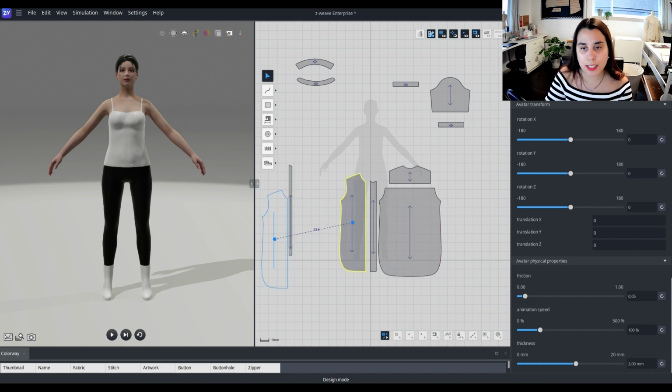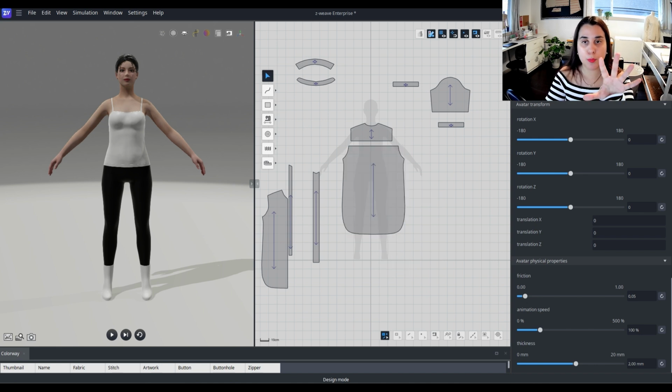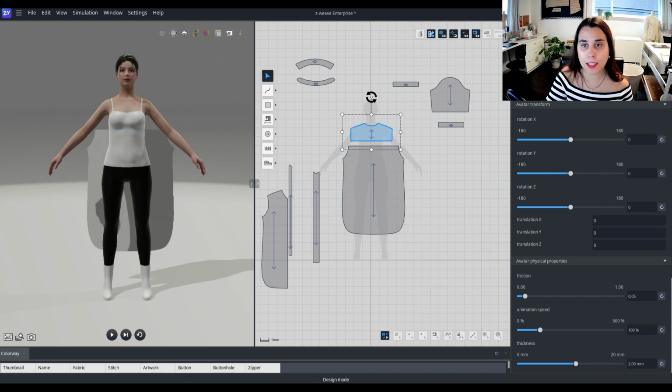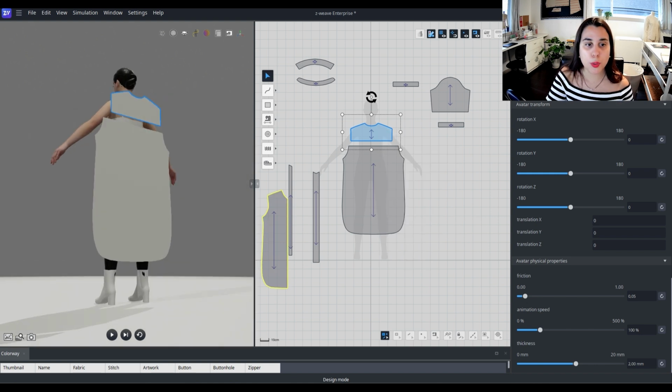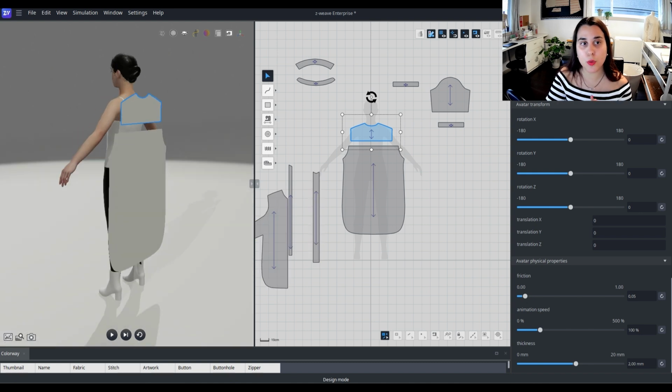So after that, the first thing that I will do is place my back yoke and my back. Here you can see the avatar, so I place my back yoke and my back. I will select it and I will say locate it in the back, and I will press again with the right button and say locate it in 3D in my back. So here you can see that right now they place my pattern where I want.